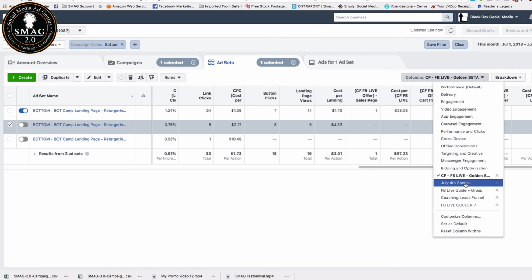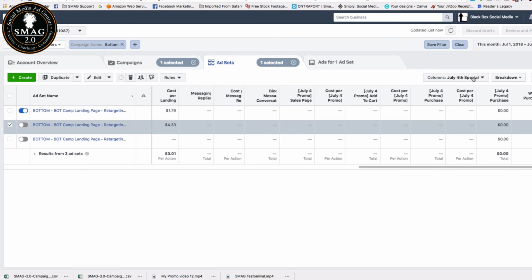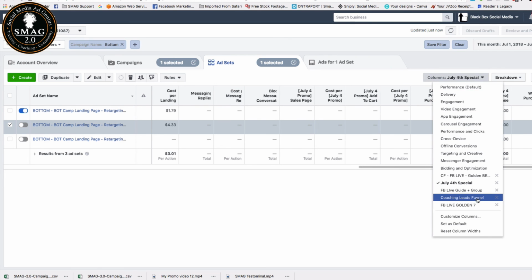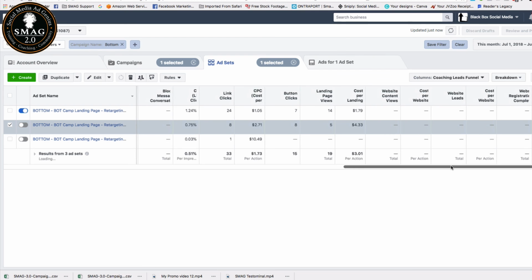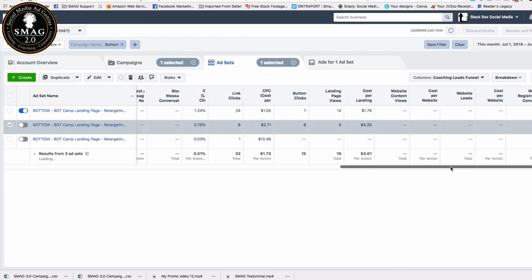Or I can look at the July 4th special that we ran. Or we have BotCamp that's coming up where I can take a look at, okay, what about when we ran coaching leads? What did those clicks look like and how did those people end up? This is your virtual ad funnel, the Golden Ad Report. So if you have any questions, I know it's a lot of information all at once, please let me know. But this is the final video in the Golden Ad Report.